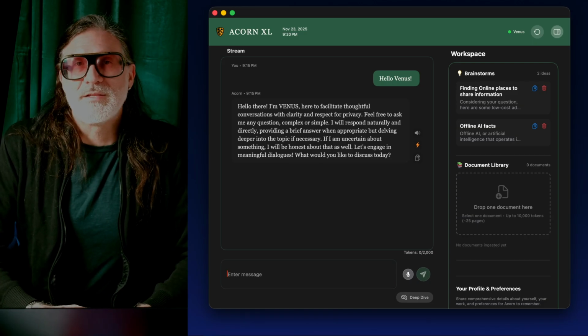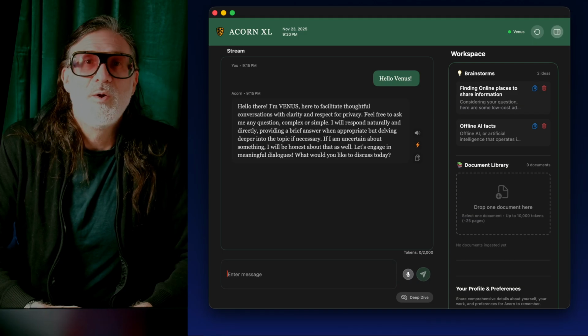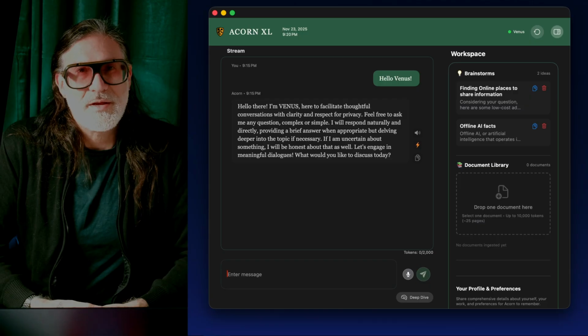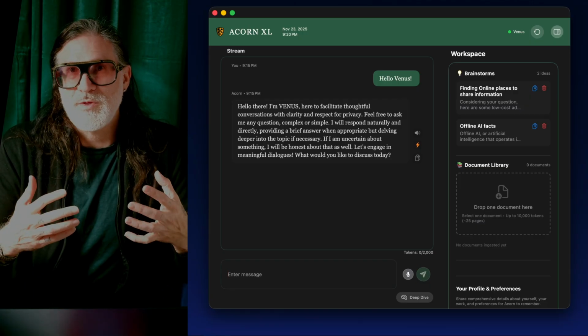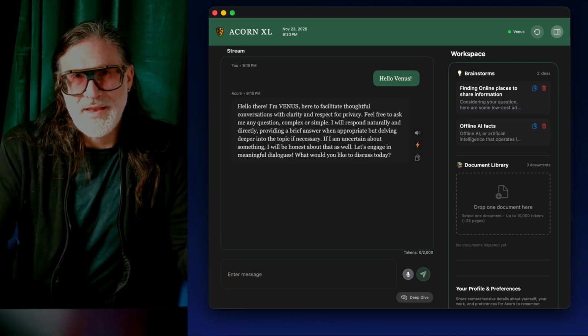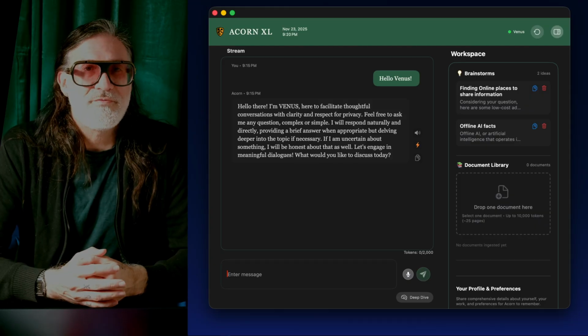Acorn XL is a little bit different from Acorn Personal Intelligence because the LLM within it, meaning the mind that's inside it, is a little over 4 times bigger, meaning it has a lot deeper capacity for being able to work with you, doing deep thinking, working on document review, and things of that nature. I've already got Acorn XL pulled up, and we're talking with Venus.